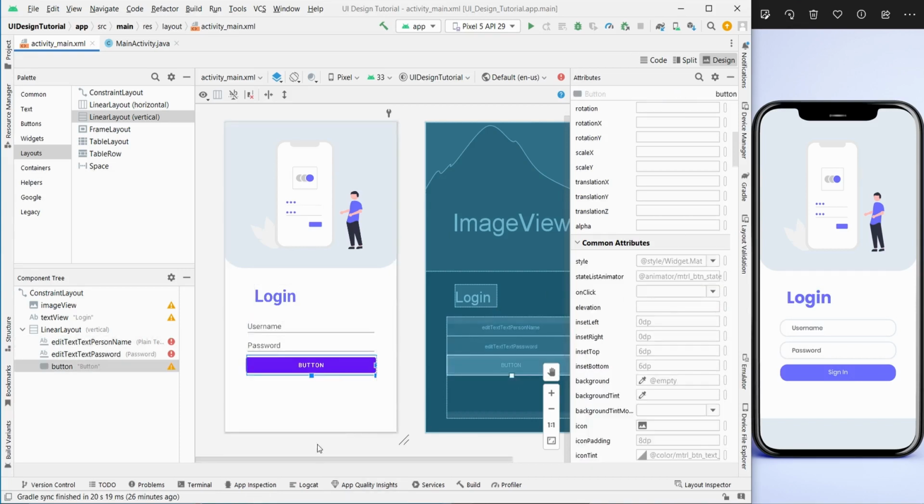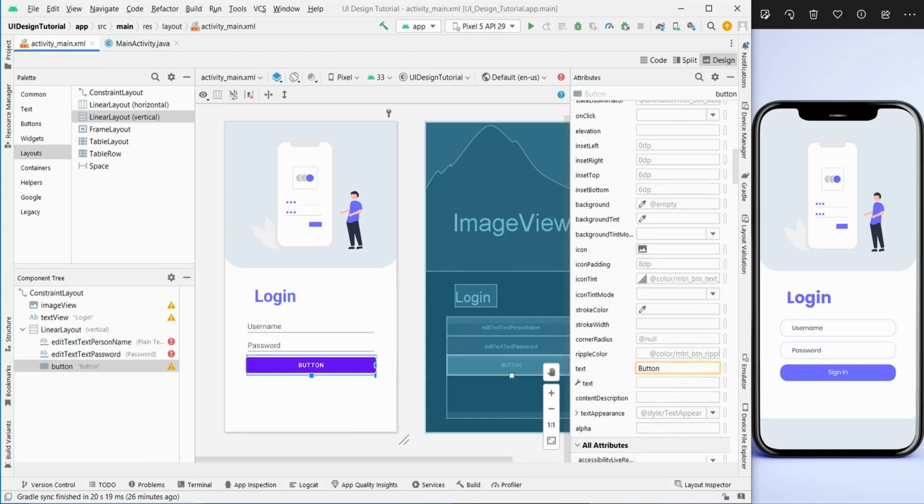And our button should say sign in. So I'm going to change this from button to sign in. And if you notice, everything here is in all caps by default, but here it isn't.